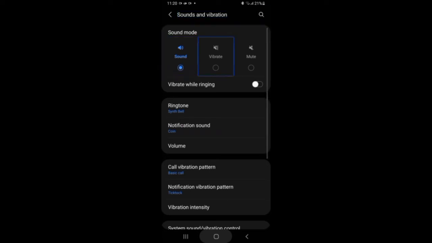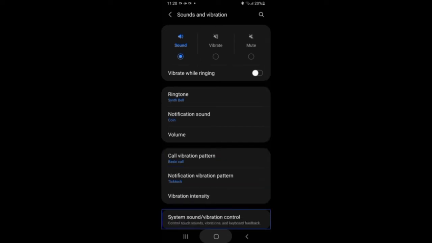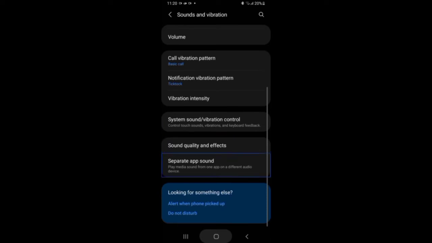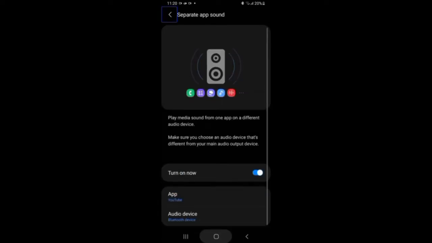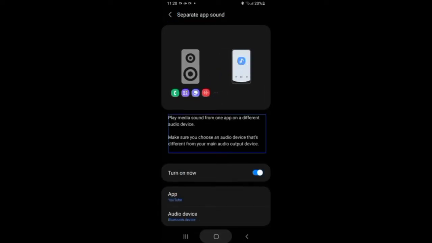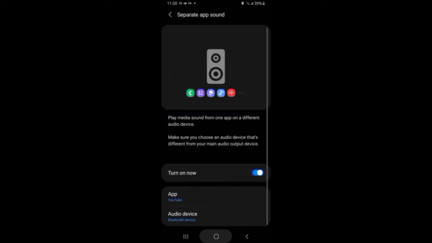Sound, vibrate, mute, vibrate while ringing, ringtone, notification, volume, home vibration, notification vibration, system sound and vibration, sound quality and separate app sound. So number 15 option is separate app sound. Just click here. Separate app sound: play media sounds from one app on a different audio device. Turn on now, on switch.